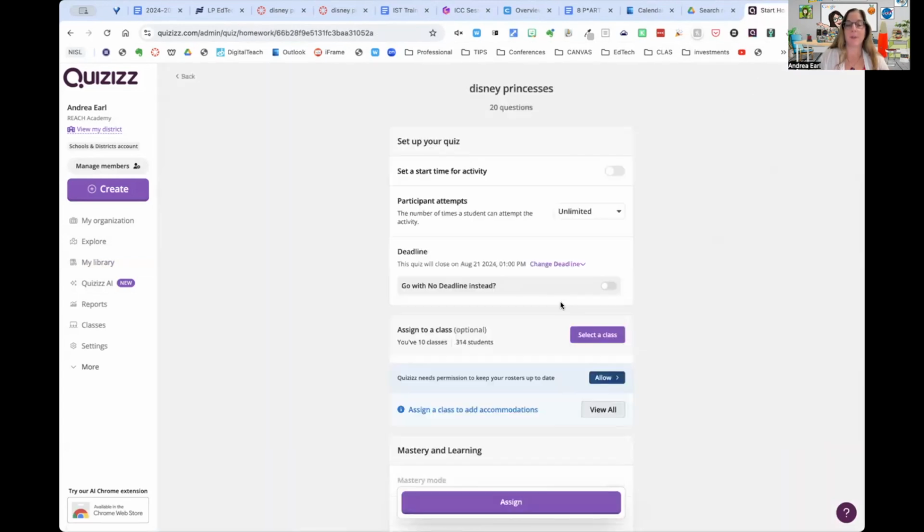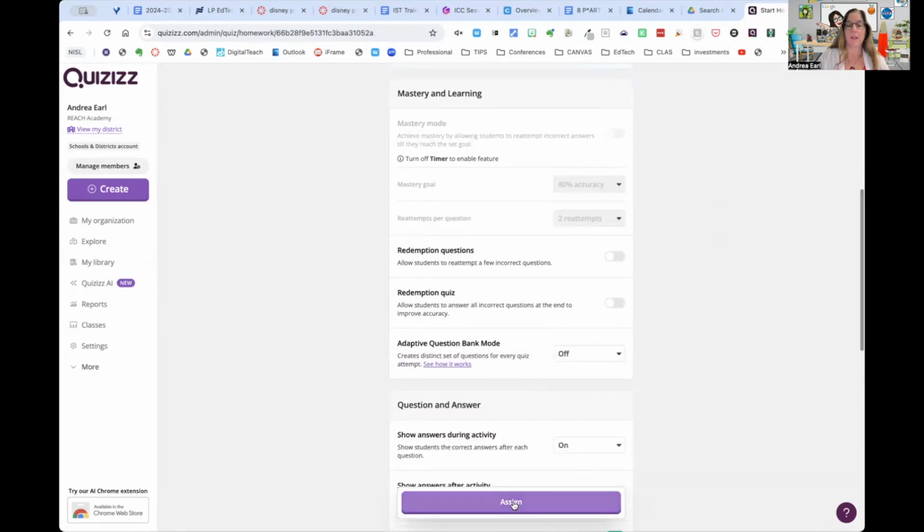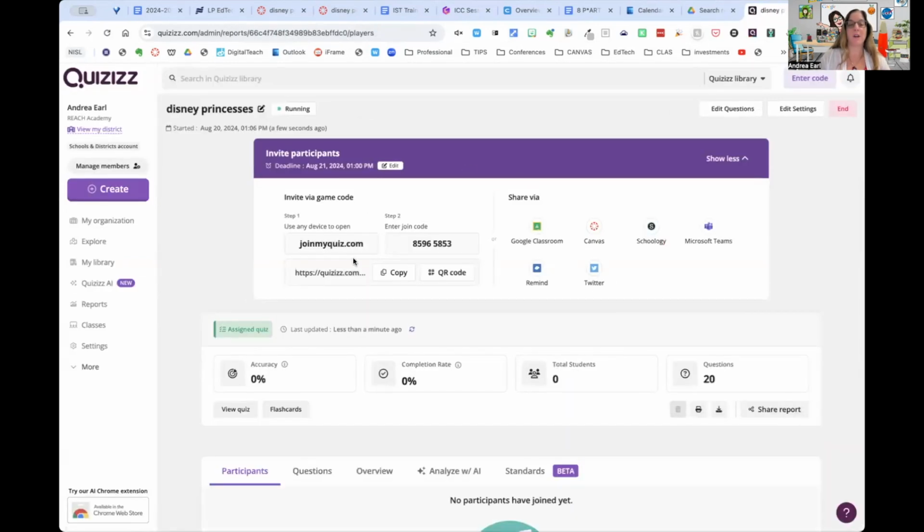I'm going to skip the accommodations. When I click assign now, I get a link, which I can then share. I can just copy this link here and paste it into a Canvas assignment. Remember, the only thing I won't get is the grade pass back, but honestly, it works really well, and it keeps students all in one place.